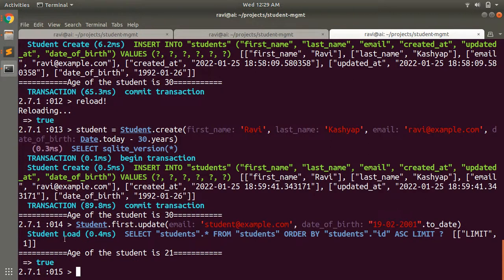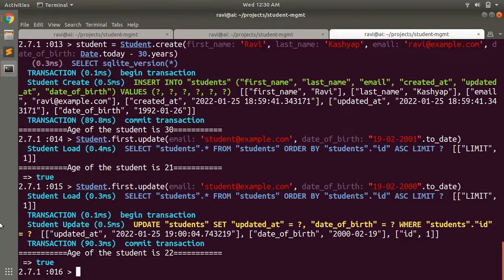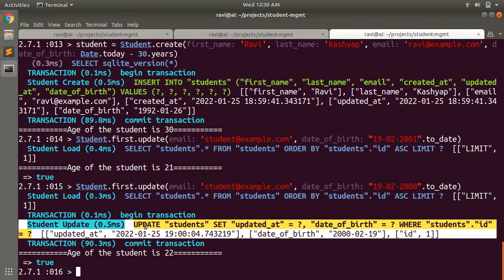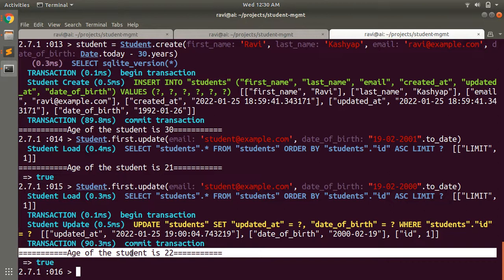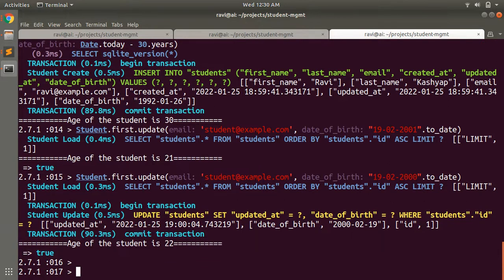Let's make some changes, because otherwise it will not reflect. Let's make it 2000. Here you can see you made an update to the existing student: the transaction first begins, then the update query fires, then the transaction is committed, and then your callback gets executed. Now you can try the same thing with destroy as well.